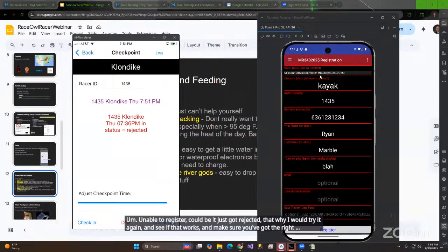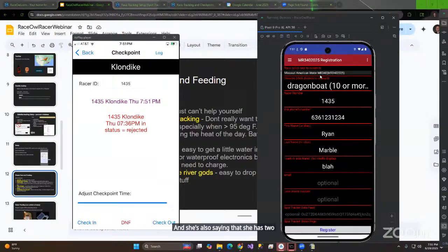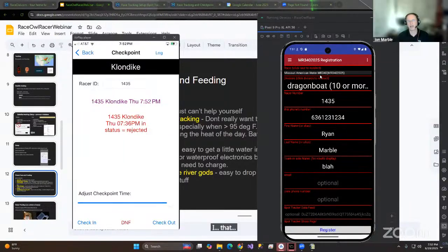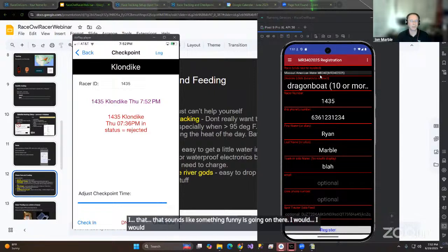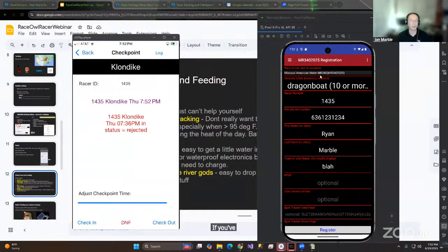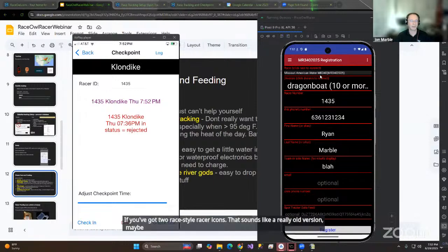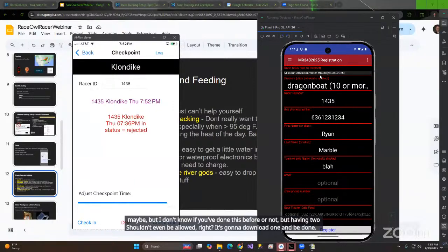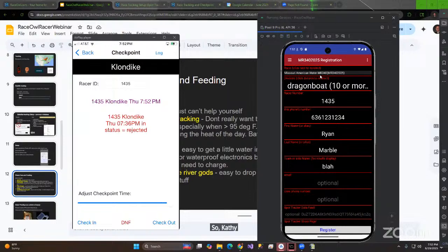And she's also saying that she has two RaceOwl Racer icons. I'm not sure if that means she has two different versions. That sounds like something funny is going on there. I would delete at least, I would probably start over and just re-download. If you've got two RaceOwl Racer icons, that sounds like a really old version maybe. But having two shouldn't even be allowed, right? It's going to download one and be done. So Kathy, you're going to want to uninstall both of those and just try reinstalling that app.